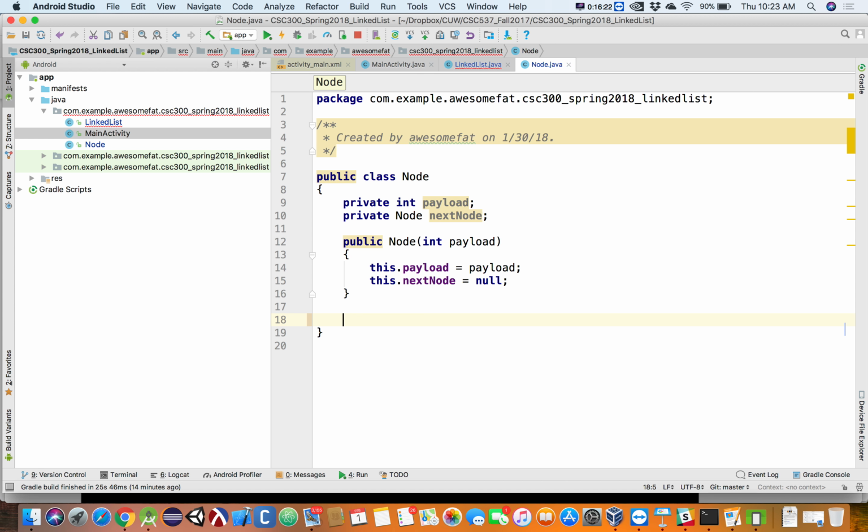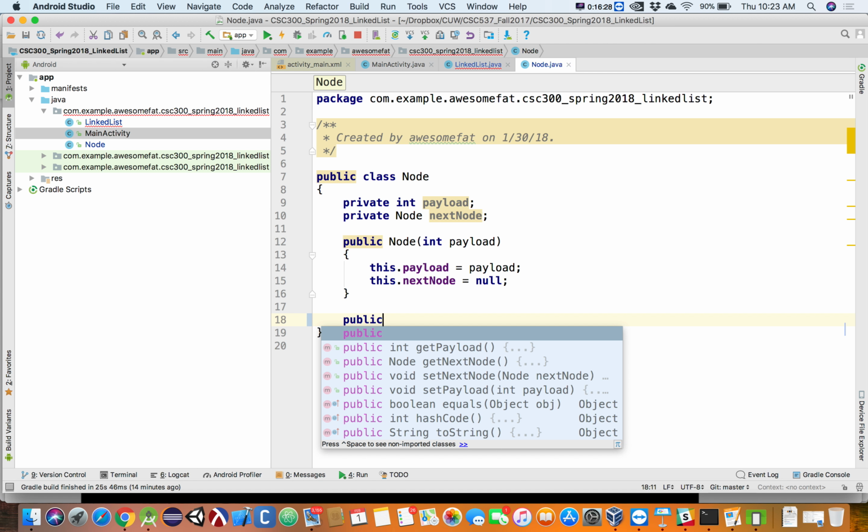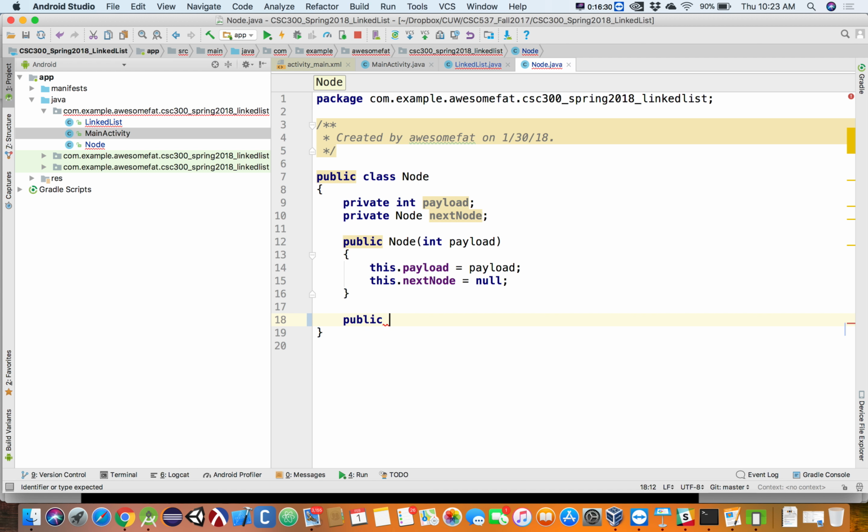All right. Now we can do the right-click thing and generate a getter and a setter, but they're simple enough to write. So we're going to create a public function here. Let's write the getter for payload first. It's going to return an int. We'll call it get payload. This guy requires no parameters in order to work, and we're just going to return this.payload.